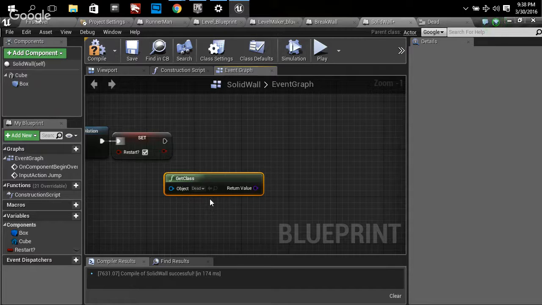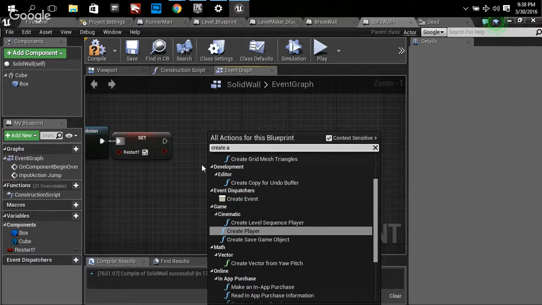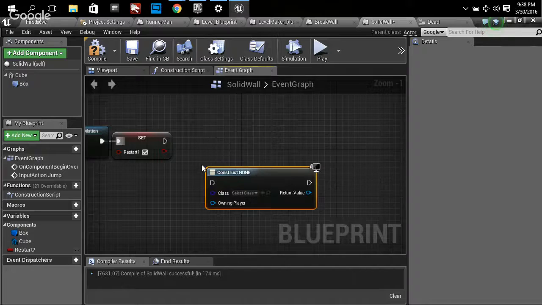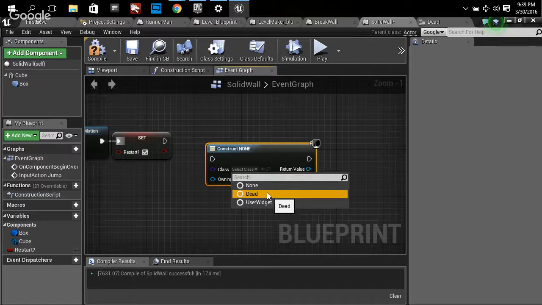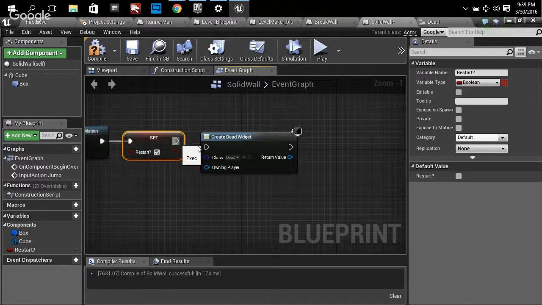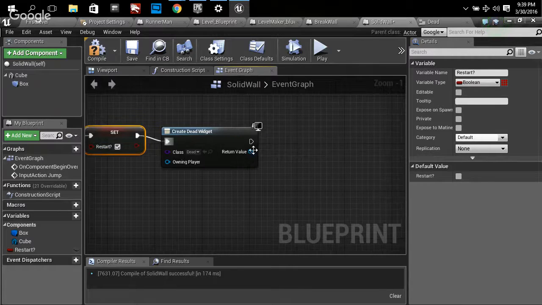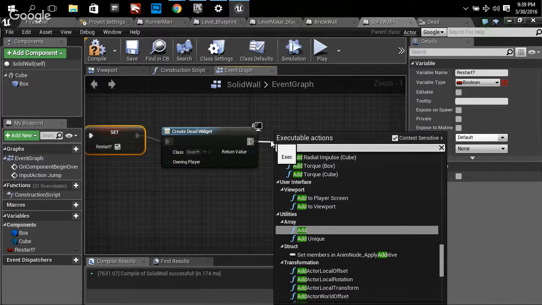Actually, let me. I don't want to do that. I want to create a widget. Yeah, that's what I want. Now I want to create a widget. Sure. Let's say dead. And connect to there. Use my execution pin. And I want to then add to viewport. There you are.